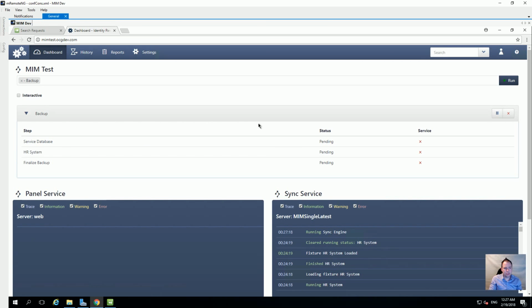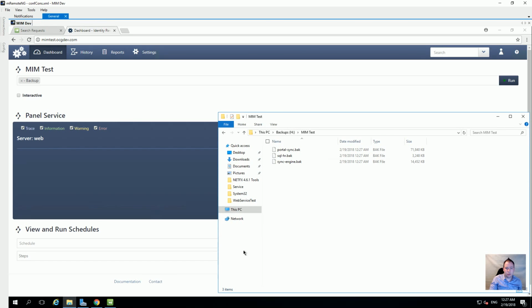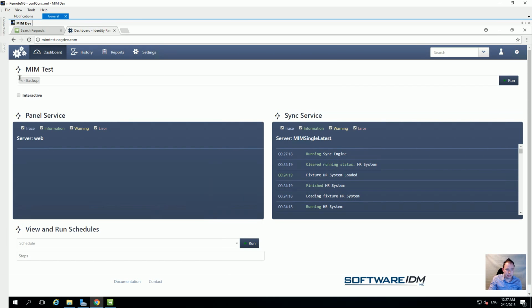And what this does is it will stop the services on the Sync Engine box, back up the database, start the services again, and it'll do the same for the portal and any other databases that you have configured. So we've got the HR system, the Sync Engine, and the portal. So they're all nicely backed up now, ready for us to start running our tests.